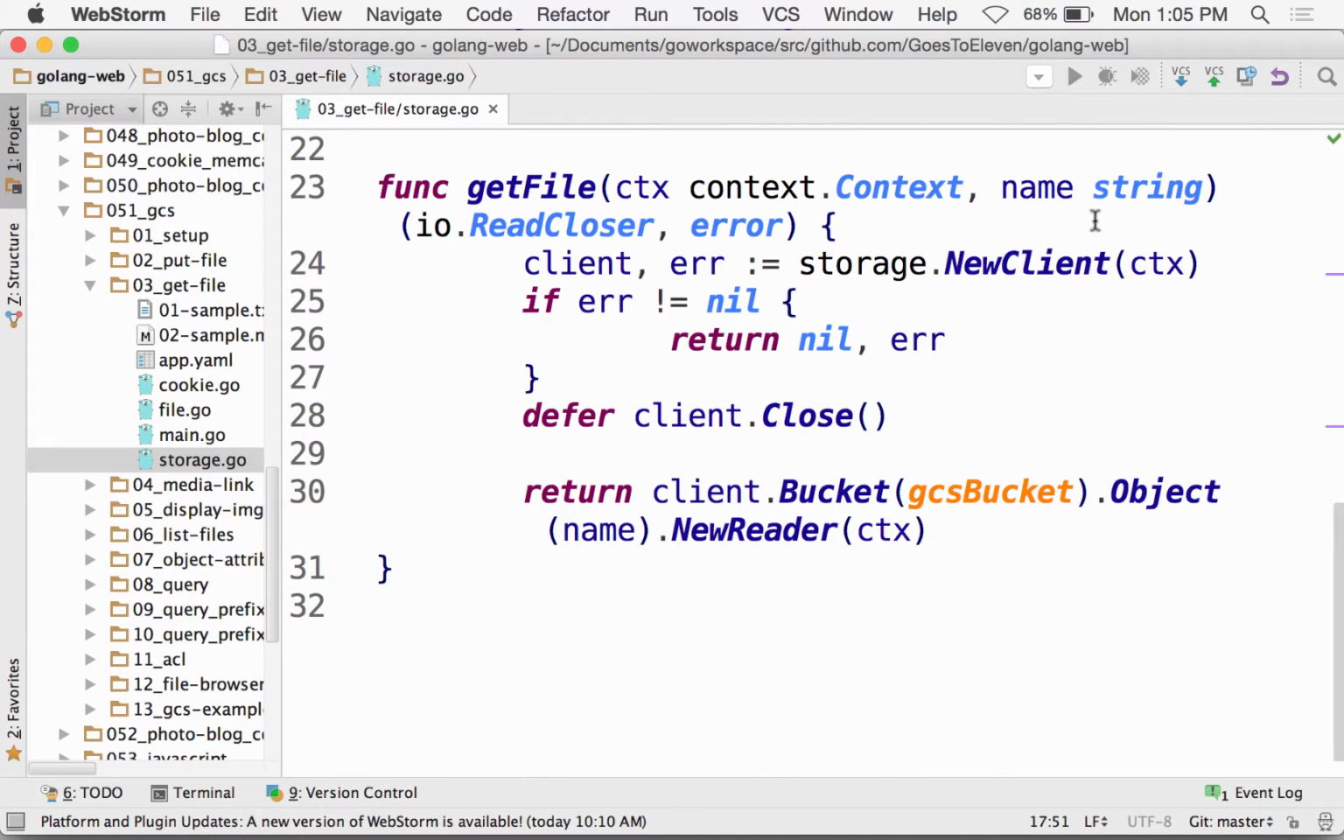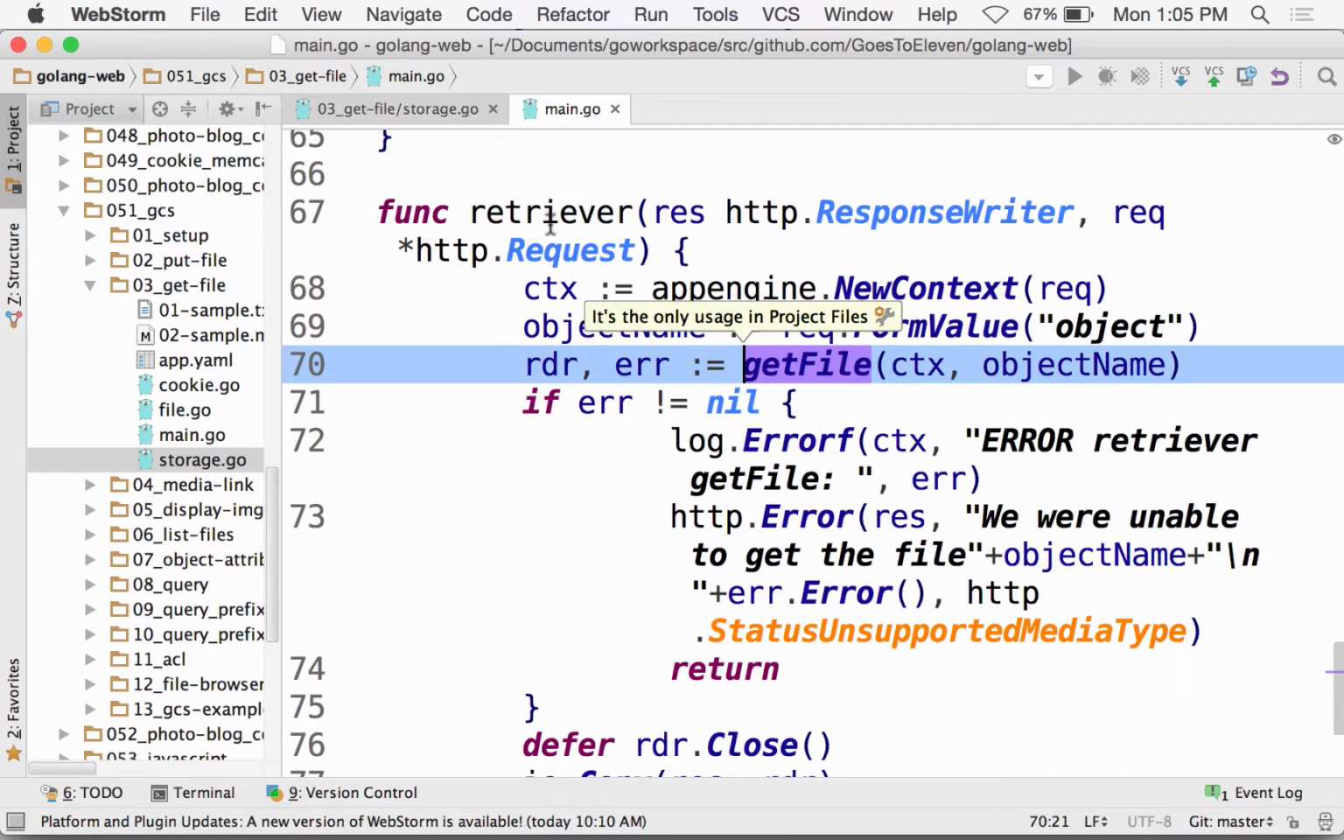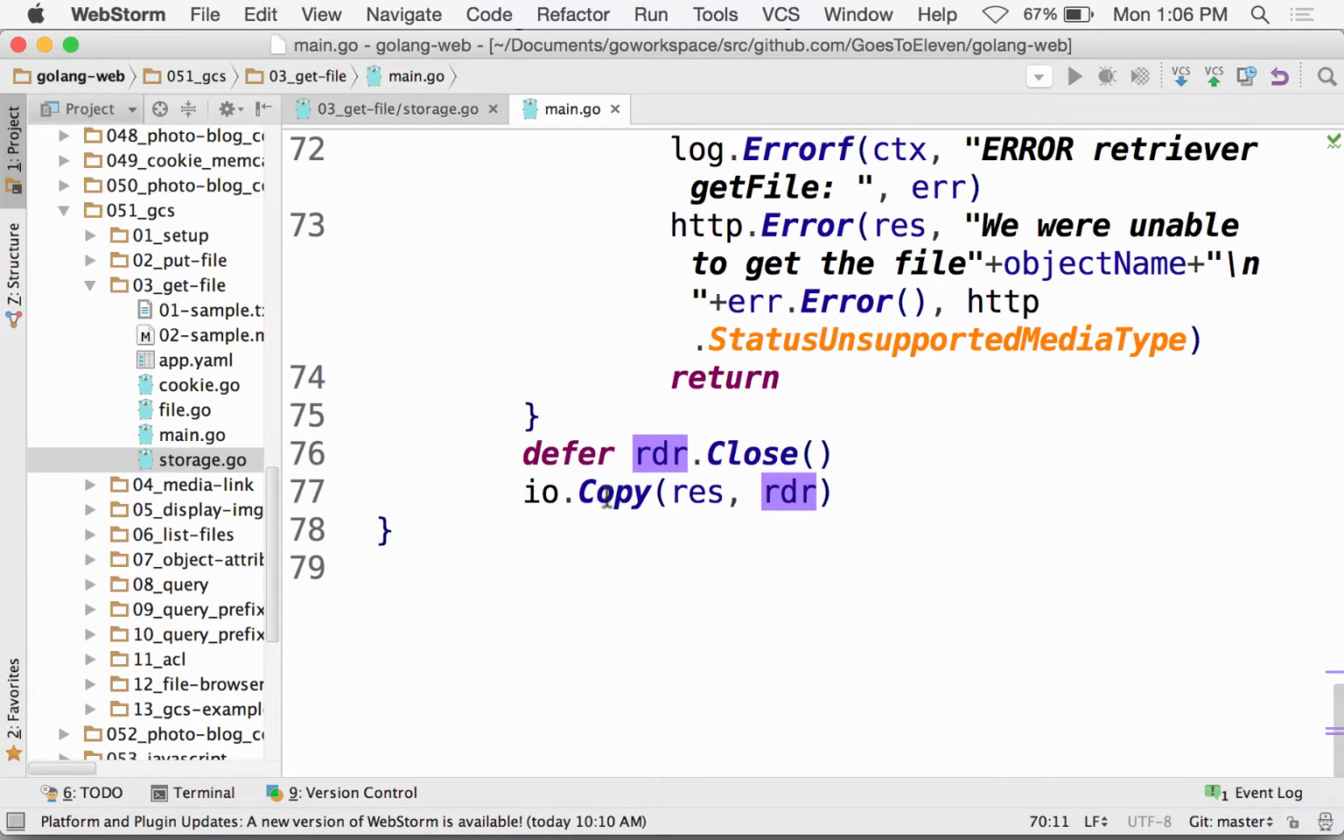There's get. And then we get a client, and this bucket, this object, reader, return the reader, and then we could read from it. And so whoever called this get file gives us a reader, defer the close of the reader, and then copy the reader to the response. And again, production code, error handling.